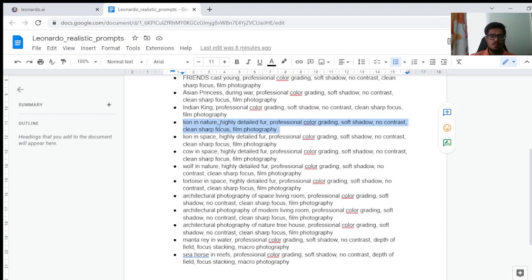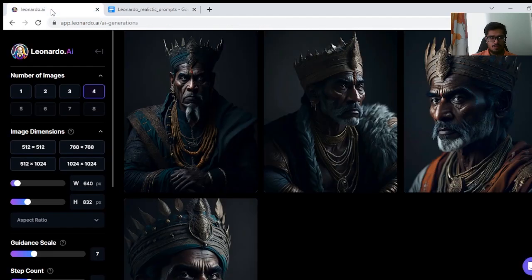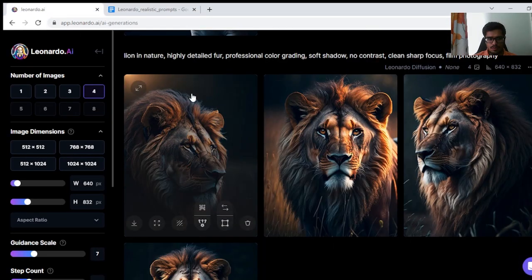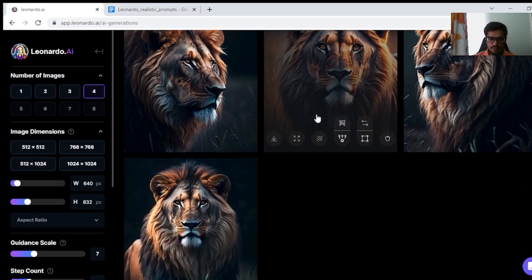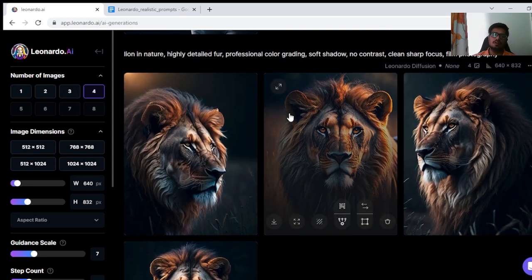Let's move on to a more nature-driven, or say a more animal geography, for the next five prompts. The first one is lion in nature, highly detailed fur, and let's see the kind of output we can generate. All right, so this one looks pretty real in that sense, where you can see how detailed the fur of the lion is, how clear the face is, and I think all the four images are done really well.